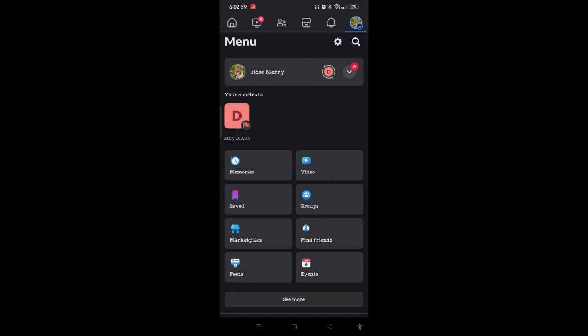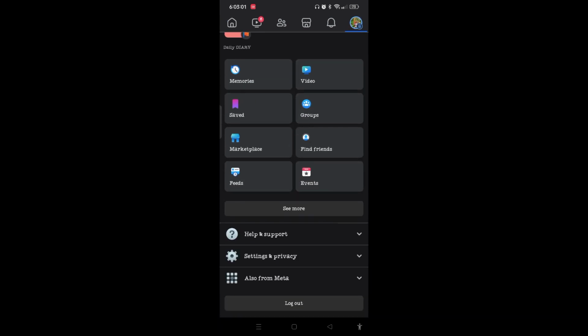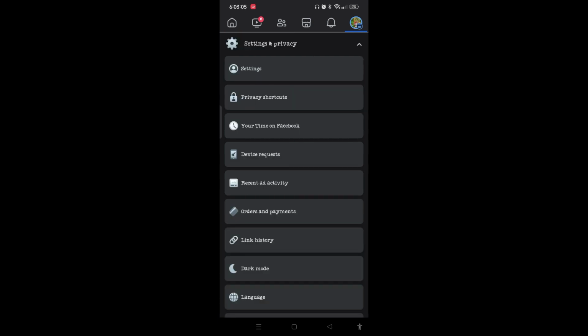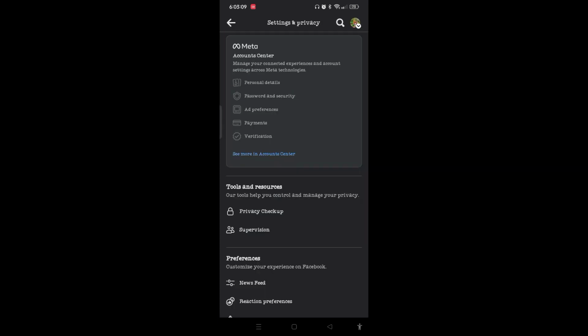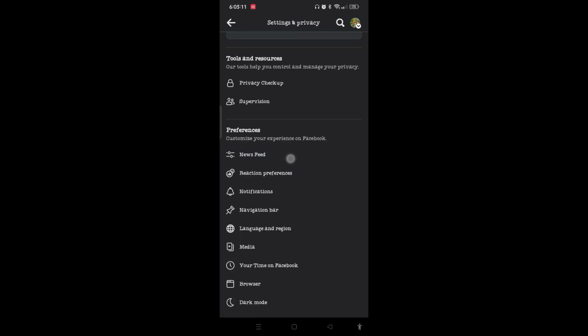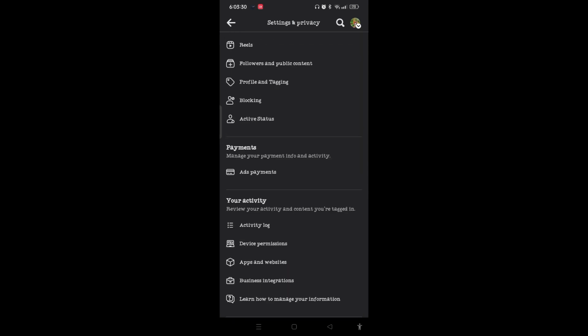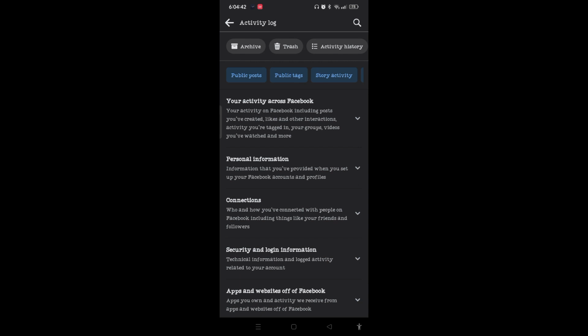When you reach on the menu section, you need to scroll down and tap on settings and privacy. Now you need to select settings. On the settings and privacy, you need to scroll all the way down and now under your activity, tap on activity log.